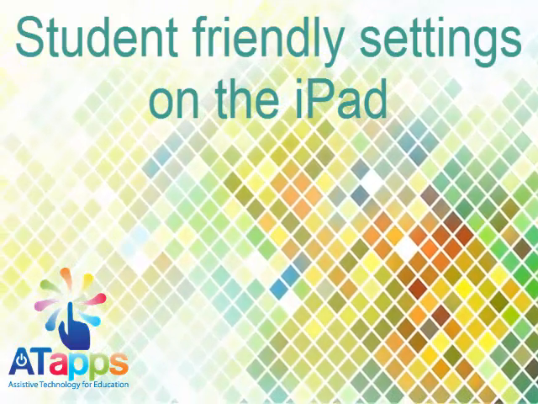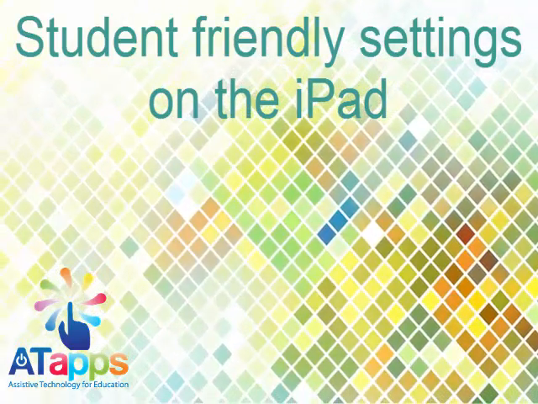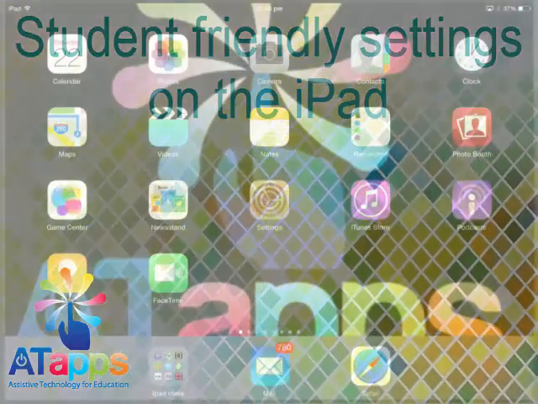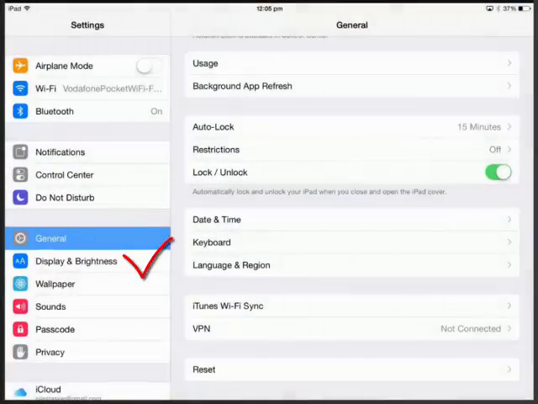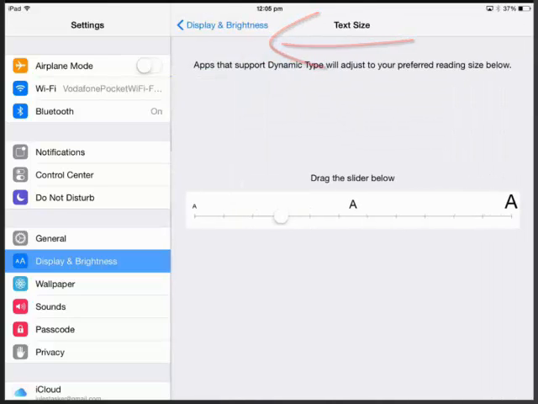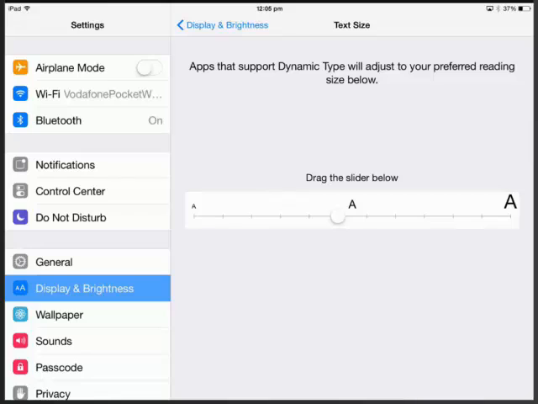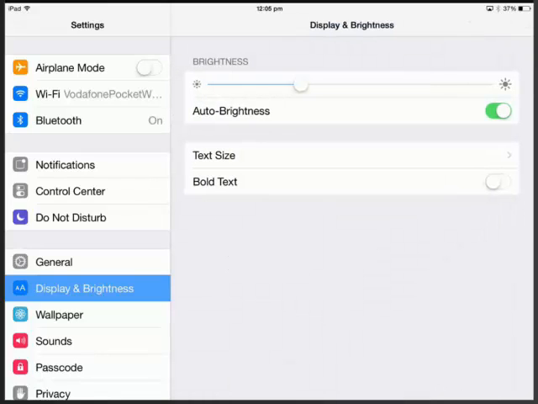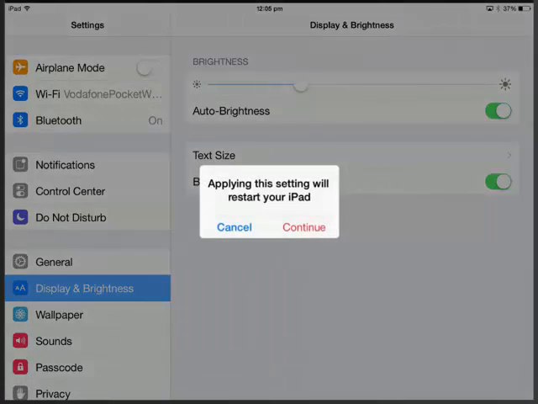Here are some extra settings that can be activated to make the iPad more friendly to be used in the classroom. When we go into Settings, go to Display and Brightness. Some students with some visual processing issues may find the screen very bright, and the glare may cause them some vision difficulties. So we can scroll down to make it less bright and less glary for them. We can also change the text size to make it more friendly towards them, and they may prefer to have bold text, and we would need to restart the iPad to activate that.